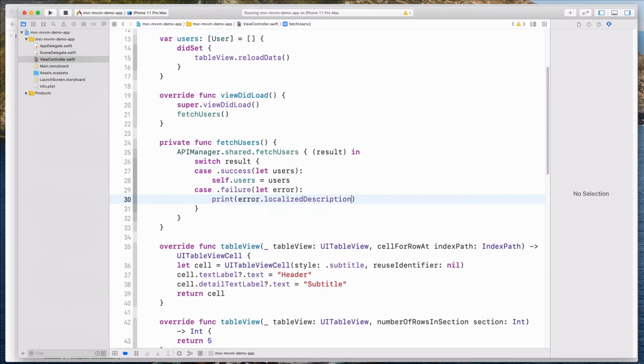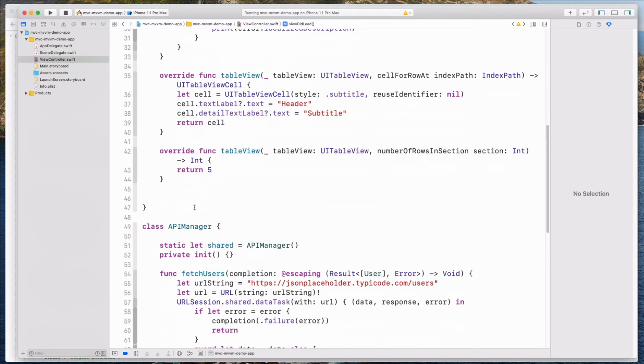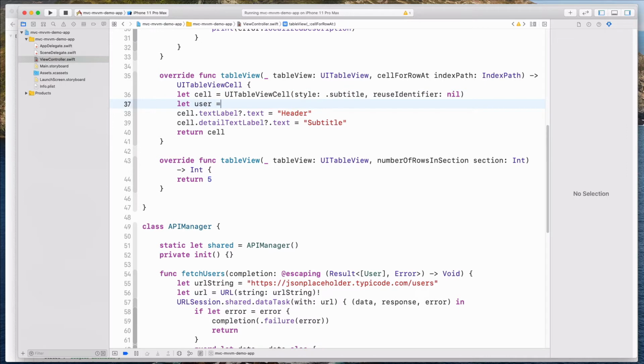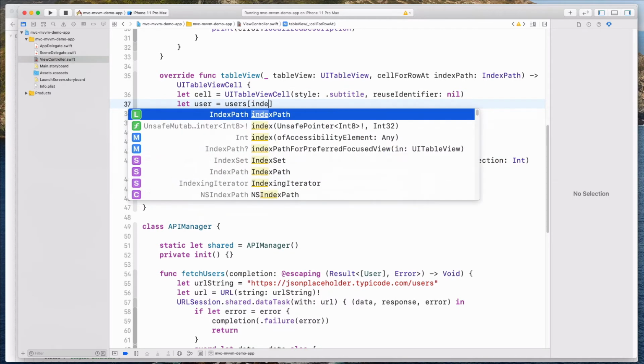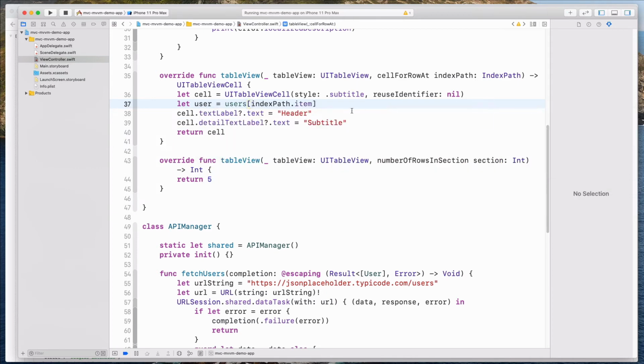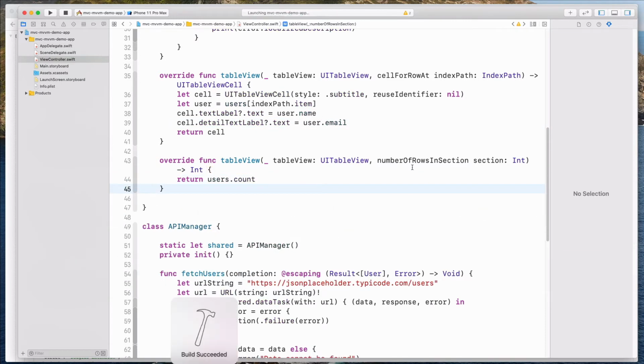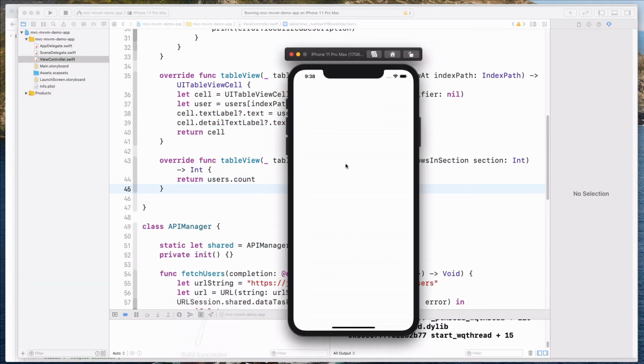Okay guys, I guess this is what it will take for it to work. I forgot to assign the user over here, so let's go with let user equals to users. Let's pass in index path dot item. So for the header, it'll be user dot name, and then for the subtitle, it'll be user dot email. Okay, and then for this, we need to return users dot count.